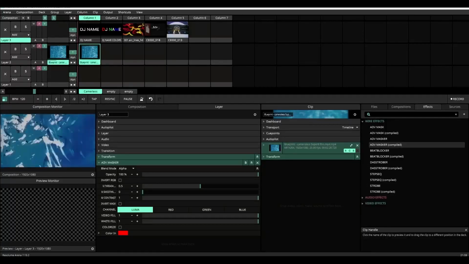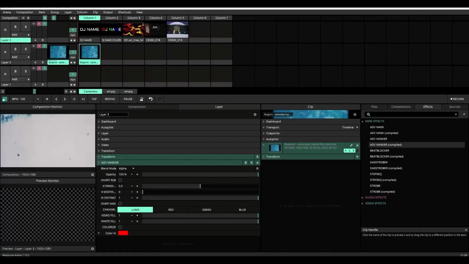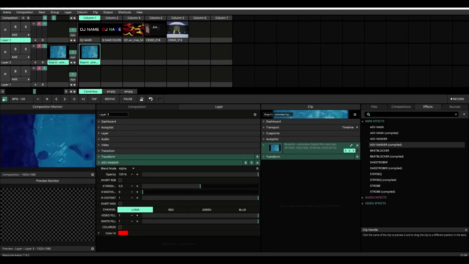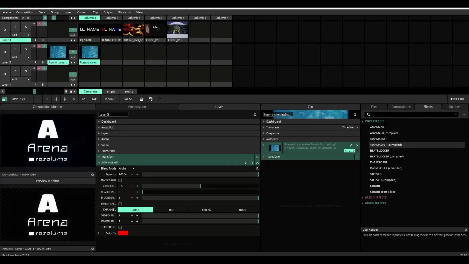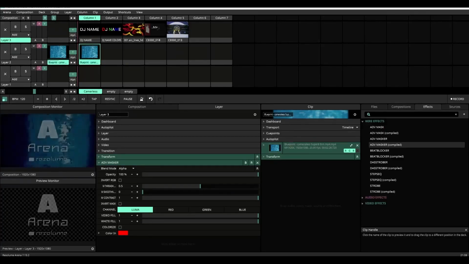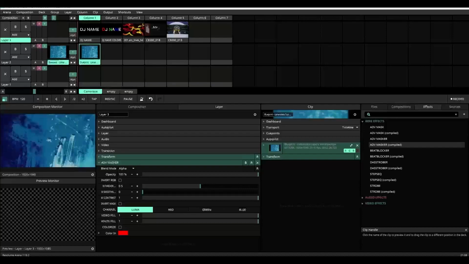The plugin that we're looking at today is called the Advanced Masker. The Advanced Masker is a new masking tool you can get on the Juicebar marketplace that is run by Resolume. Its purpose is to give you more control over your mask and can be used either directly on a clip or in a layer in Resolume.